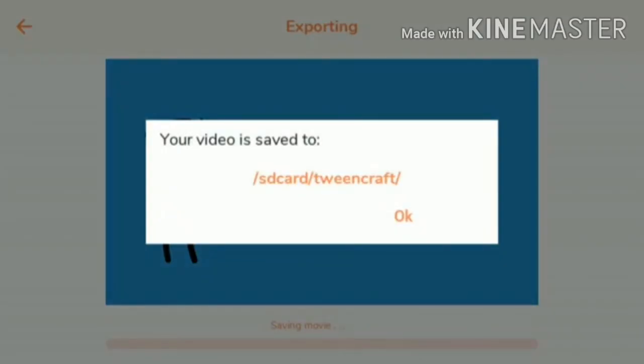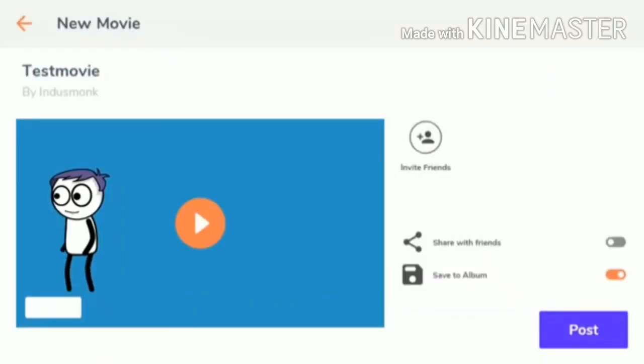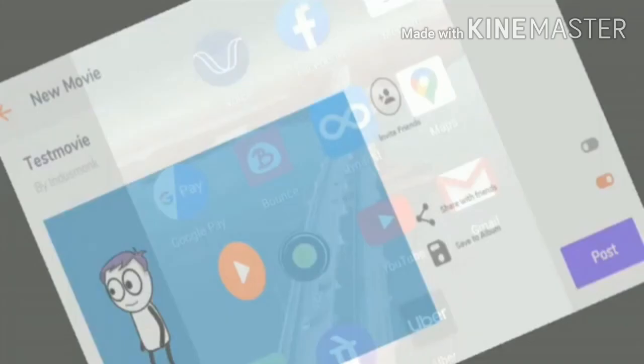Now it is saying that your video is saved to SD card Tweencraft. Basically it's saved into internal memory and there will be a folder named Tweencraft. Inside that the video will be there. I'll press OK. We can go back. Now to access that video, we'll have to use any other tool like a file manager. So I'm going to show you how to access that.